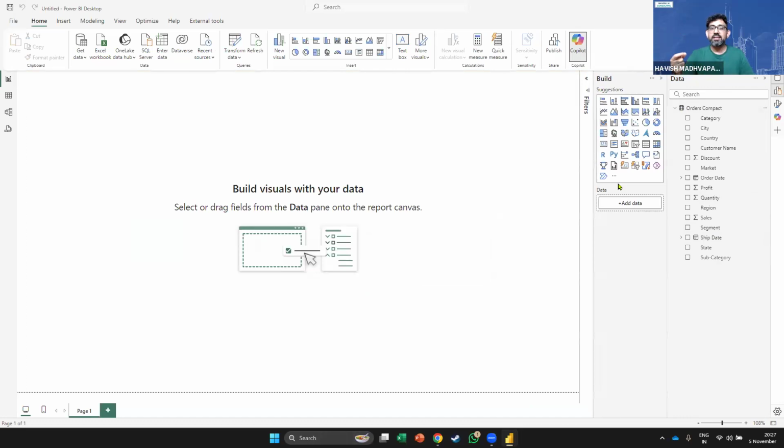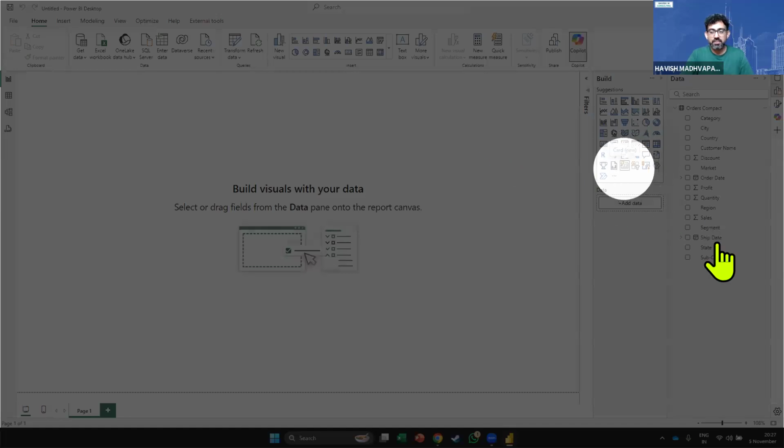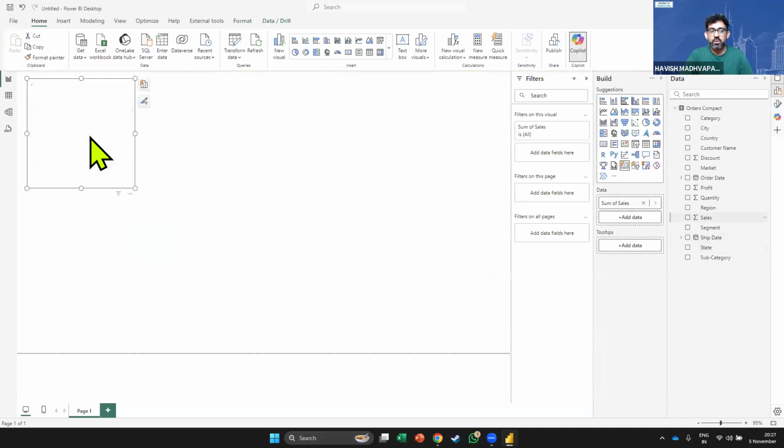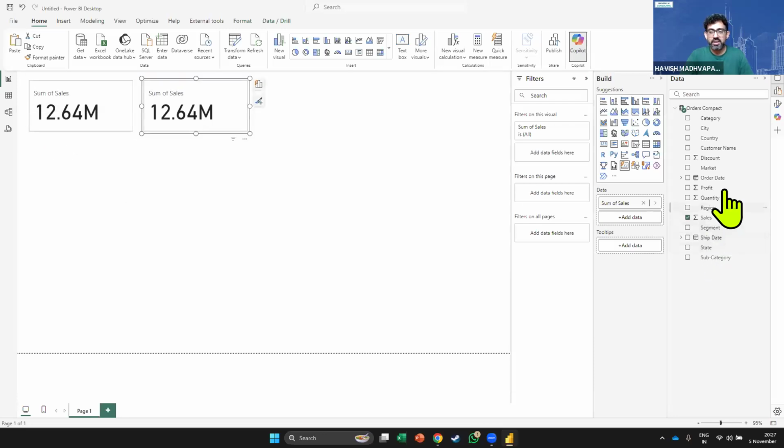Now, if I want to make a KPI, key performance indicator, I can make a card, which is this one. In a card only one number will come. So what number do I keep? I will keep sales value, like this. So it will tell me that my total sales is $12.64 million. Similarly, if you want to show profit, I can make one more, and here we will say that we want to replace it with the profit, like this.